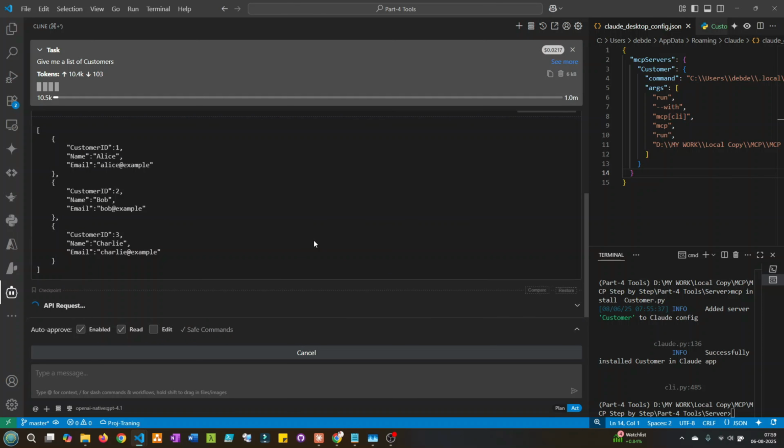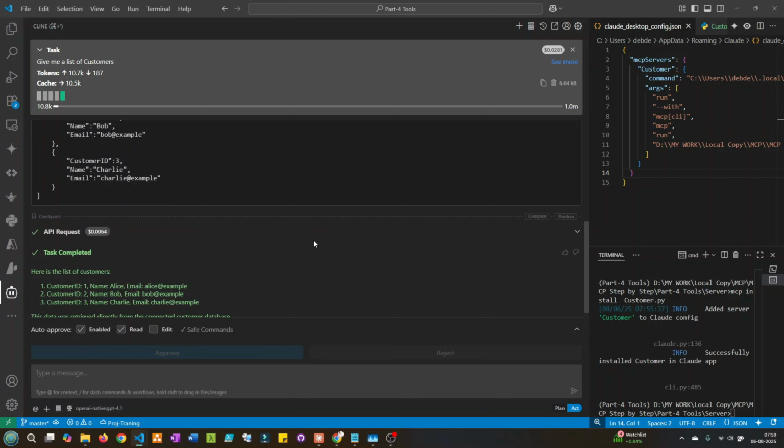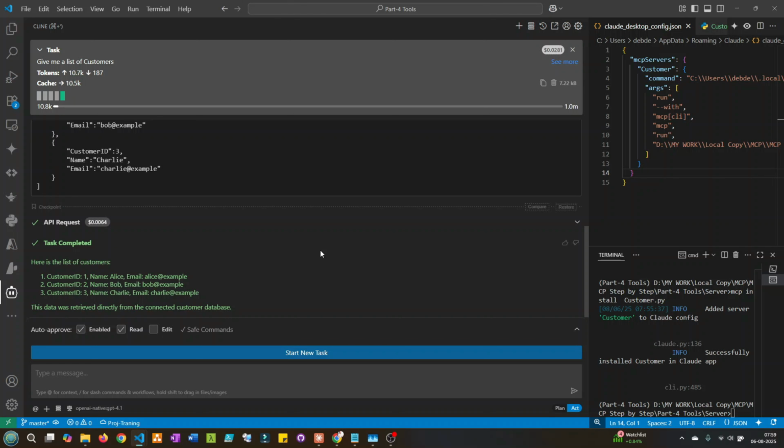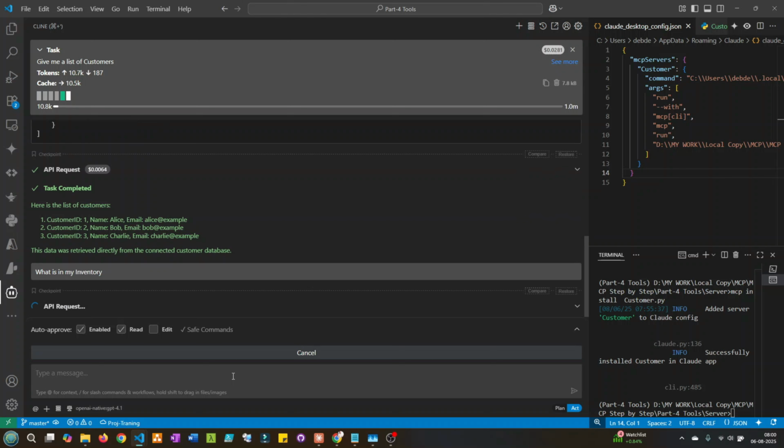Now this tool's response is going to the LLM, and the LLM is transforming that into a human readable answer. So here is a list of the customers. So we wanted a list of the customers, right? Now, can we explore our inventory in the same way? Let's see. Our question is, what is in my inventory?